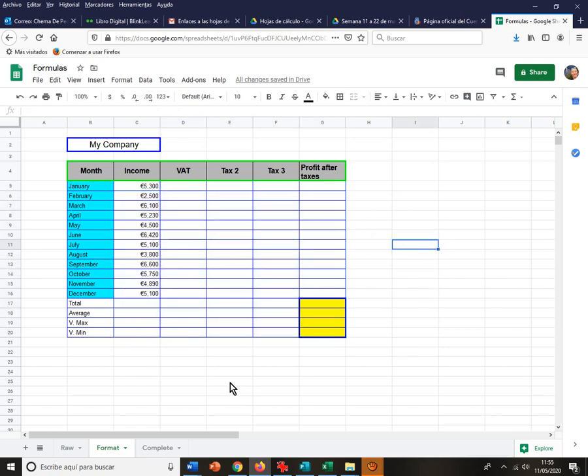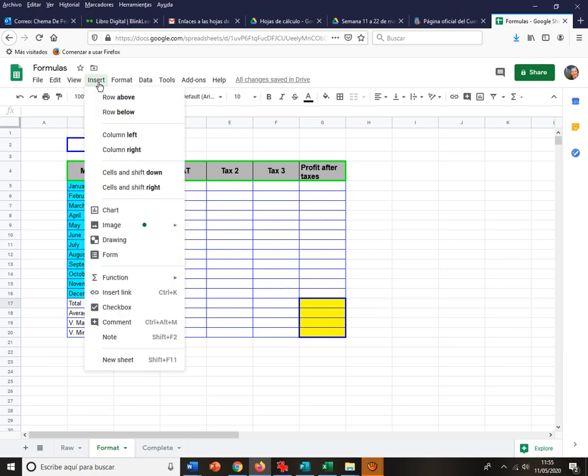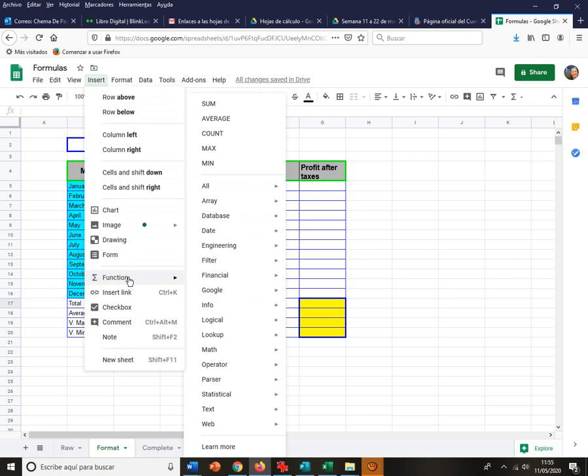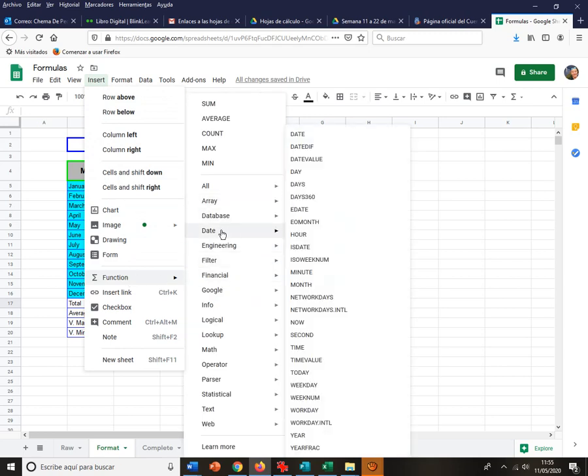So let's learn how to work with formulas. Imagine that you have these incomes in every month, and you wanna get, for example, the total, all the money you got this year. So there are two ways to do it. You can use the insert option, or you can do it manually. Okay, so first step, we're gonna do it using the insert option. So we select the cell where we want to place the formula. We go to insert, we go to function, and you have many different functions here.